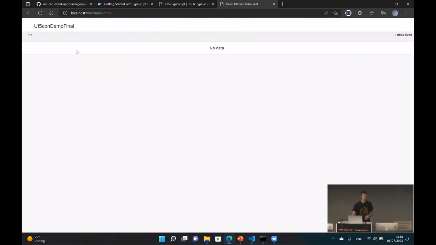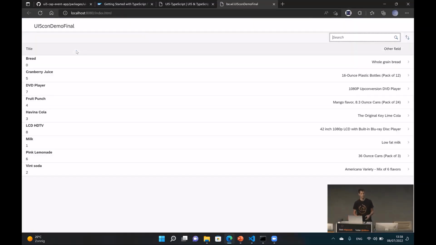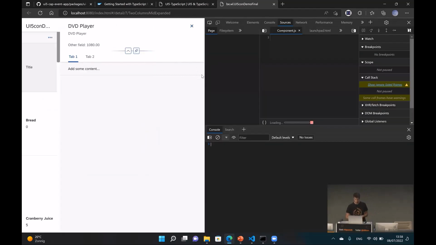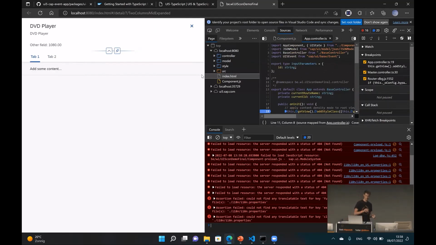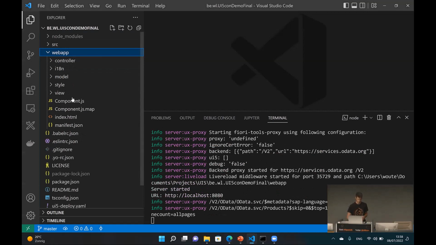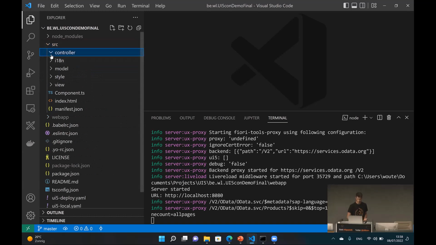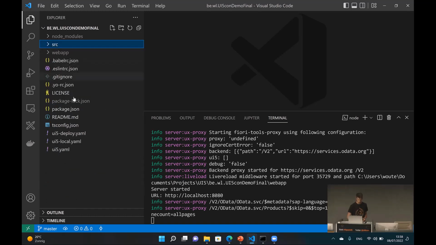At the point that you don't like to use TypeScript anymore, you can just continue from this web app folder and nothing happened. So I take a DVD player and we have a master detail generated. One more thing, if we go to debug files, although it's JavaScript, we can still debug in TypeScript. That's because the generator also creates mapping files. Like here, for every controller, there's a map file. The original ones are TypeScript files, just to show you.